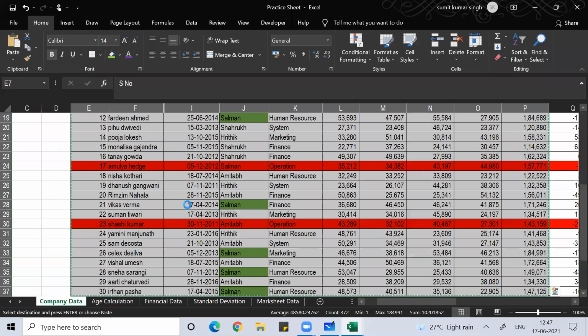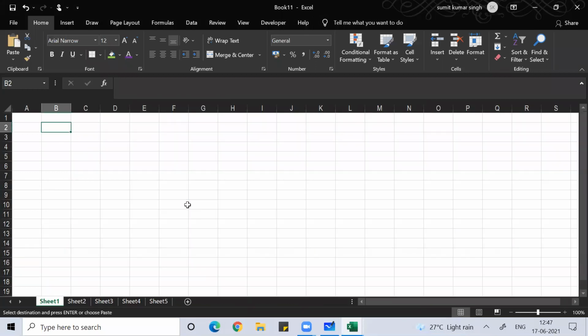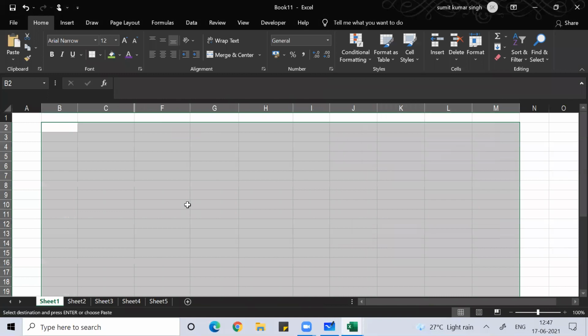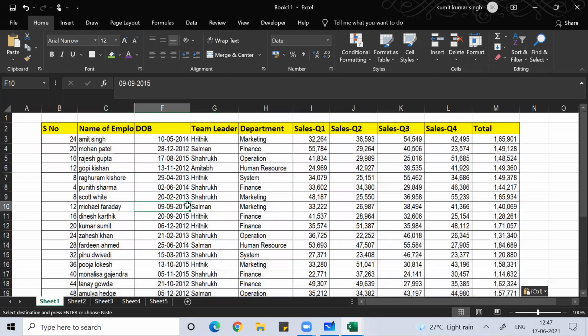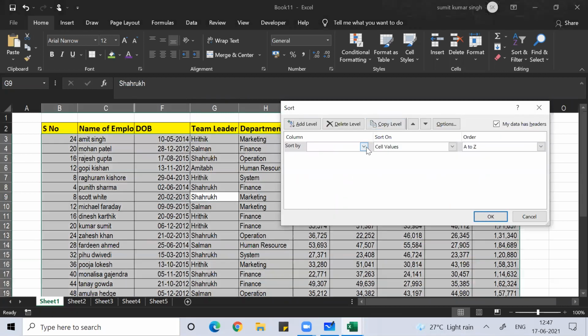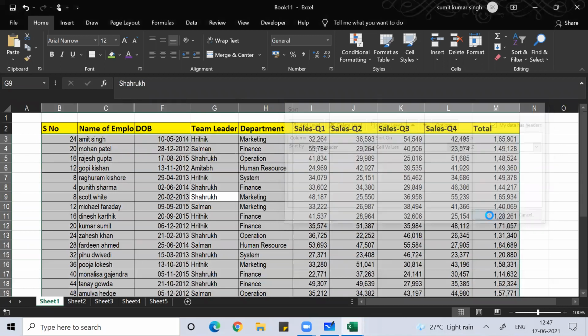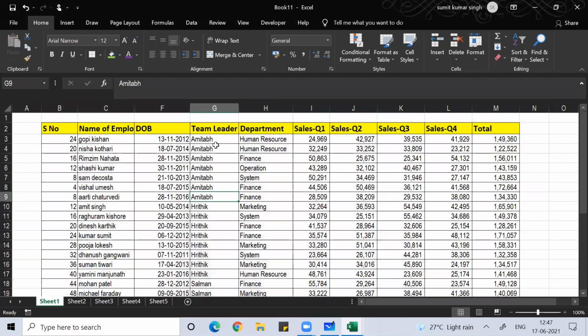Control C, Control N, Alt ESW, Control V. Okay, now you saw this data. Now, first thing what you should do, you should make sure your data is arranged in ascending order. So all DS, you want subtotal of team leader. So you have to make sure team leader data should be in ascending order, or descending order, means they should be together. So all team leaders are together. Fine, clear.